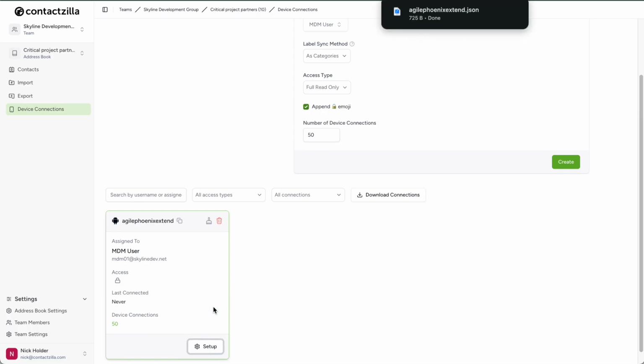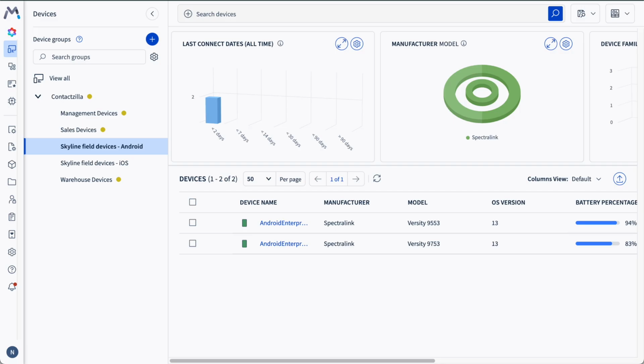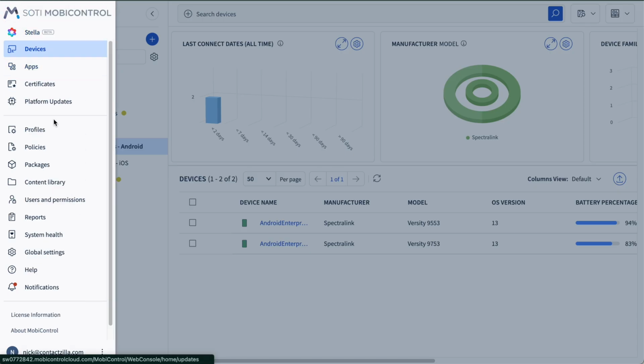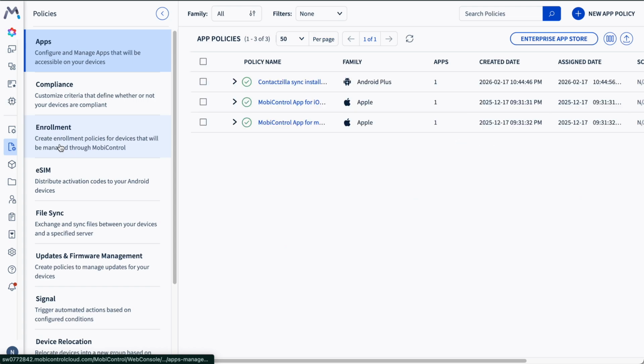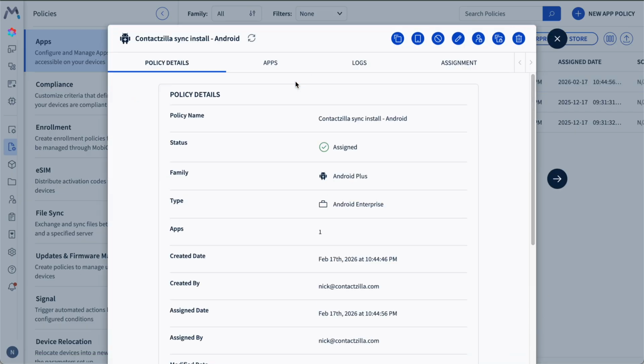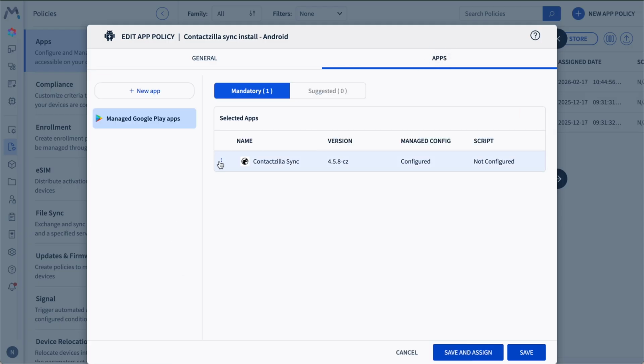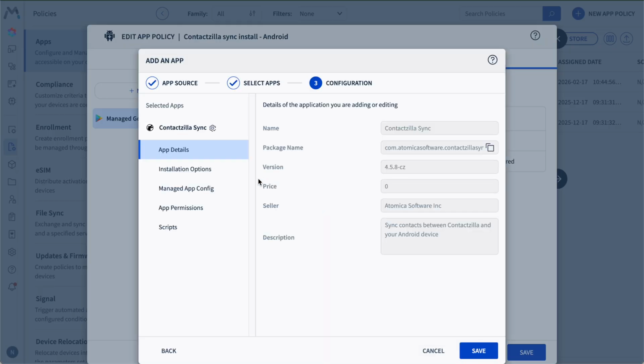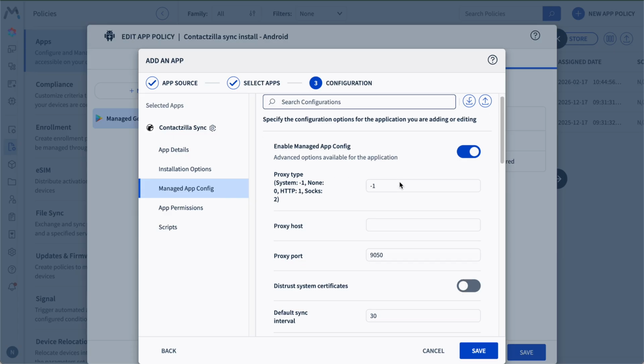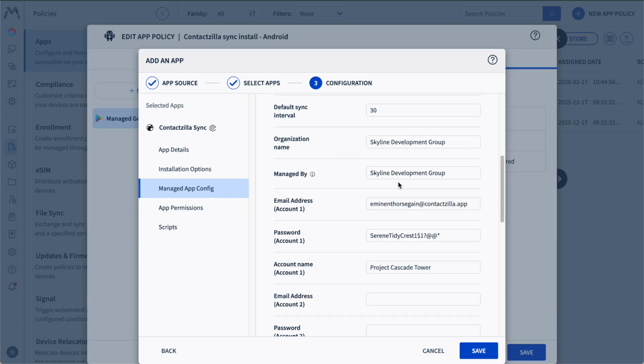So then back over to Soti, and we're going to make a small edit to our Contactzilla Sync policy. So I'll click on Policies and select my Contactzilla Sync policy. I'll click the pencil icon to edit, move to the Apps tab, and then choose the 3-dot menu and click Configure. Then it's back down to the Managed App Config tab on the left, and as I scroll down you can see the details we entered for our first address book.